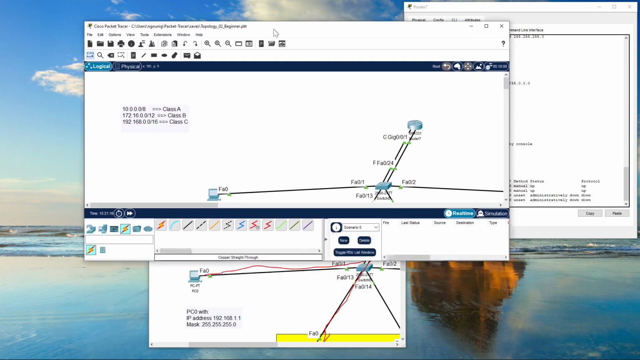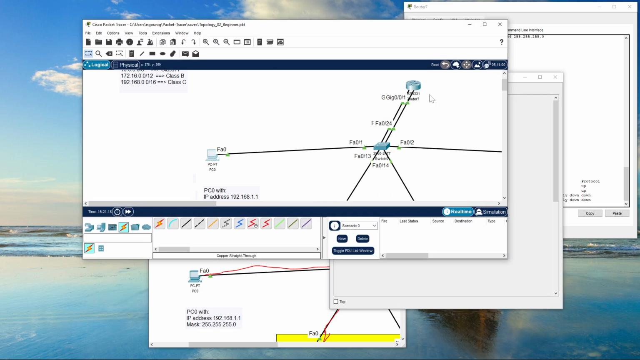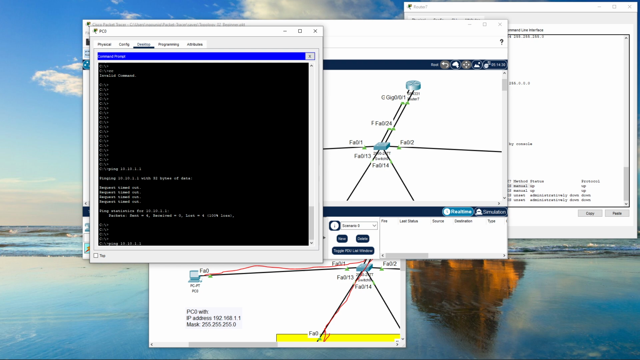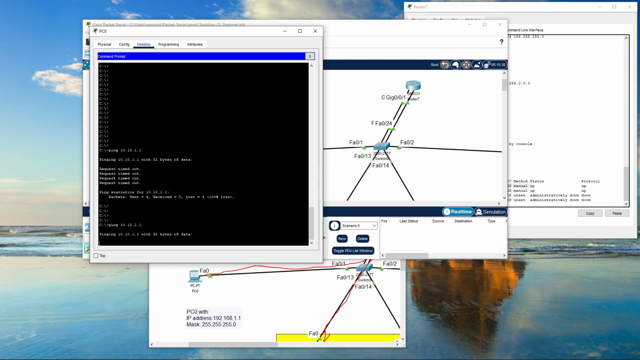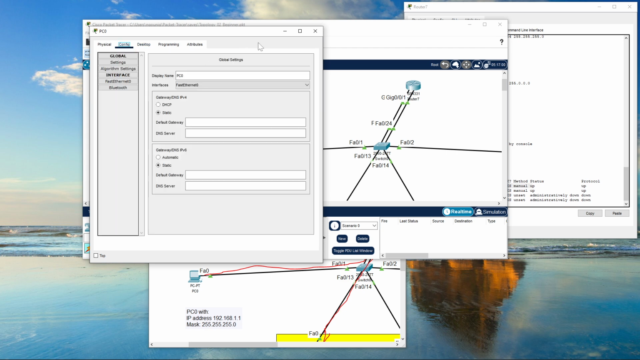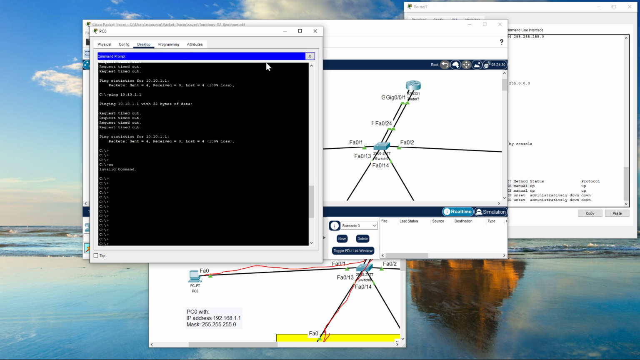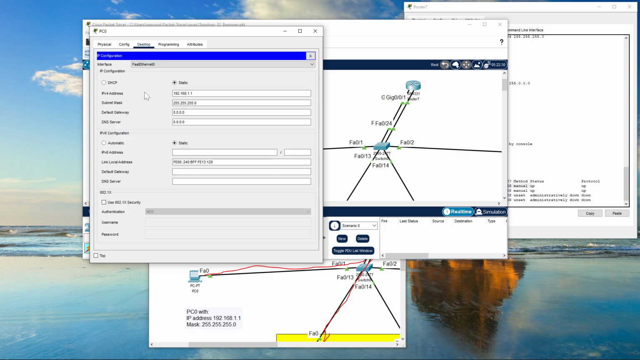So let's go to the PC and test it. It will not be successful, and I hope you think a little bit why. You see here, it's not successful. It's not successful because the gateway is not configured here. 192.168.1.254. We say okay, and then we go.